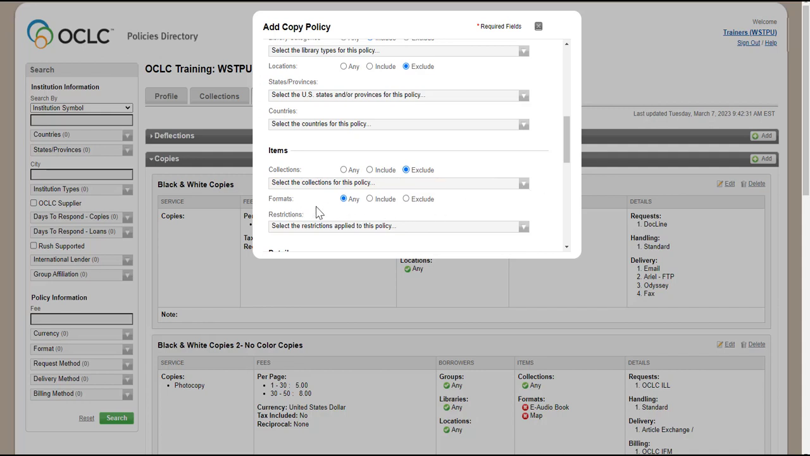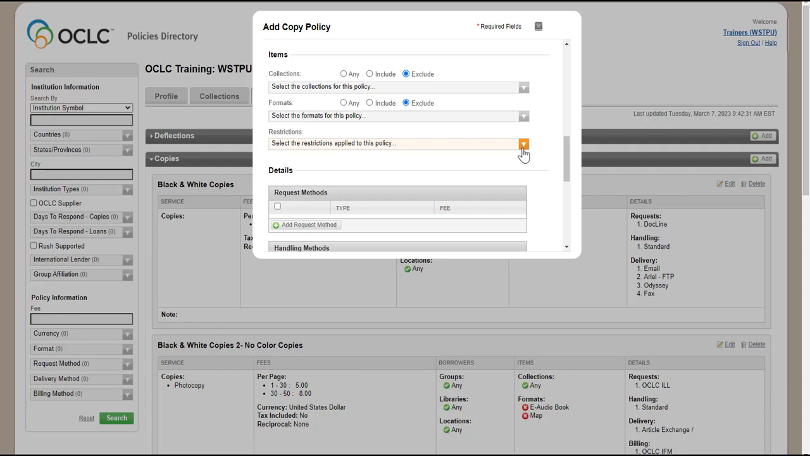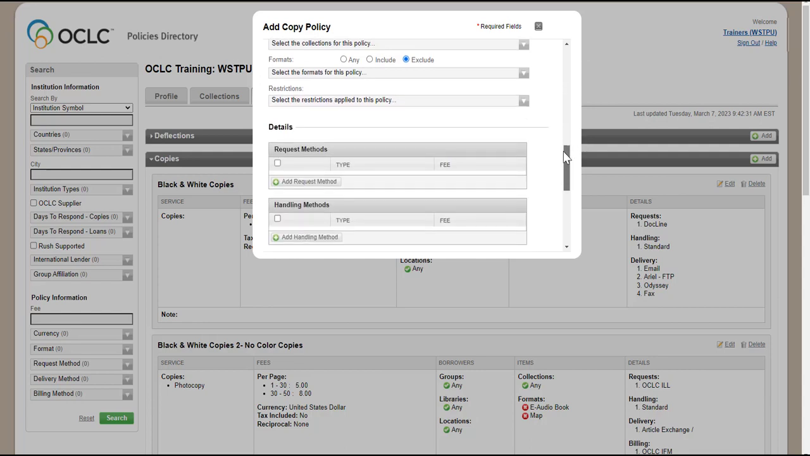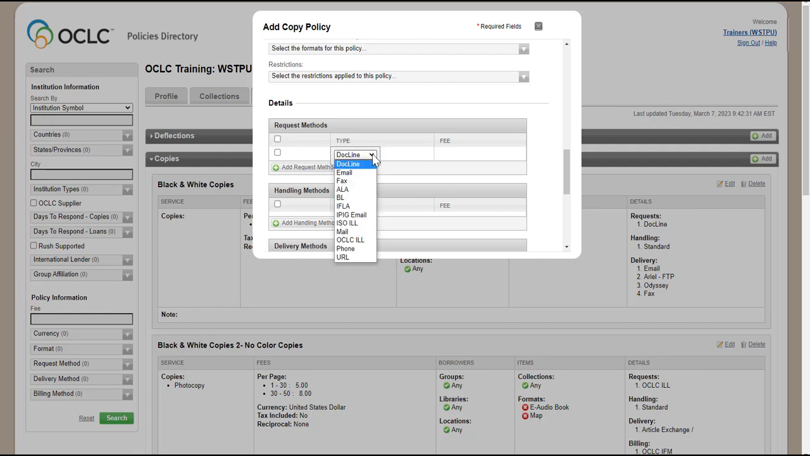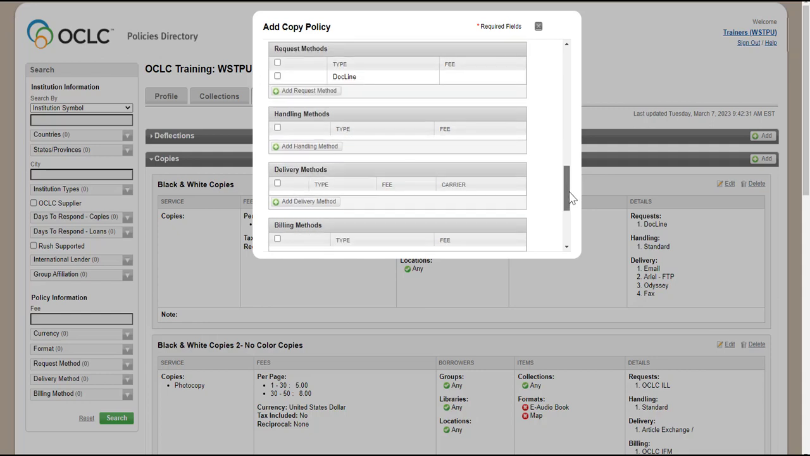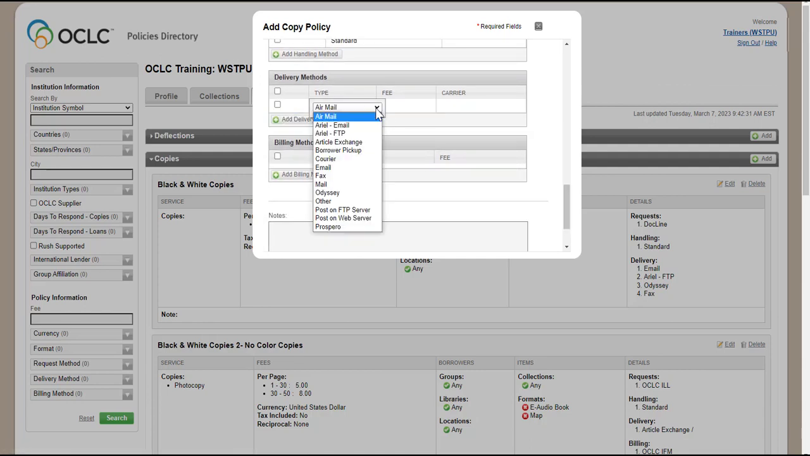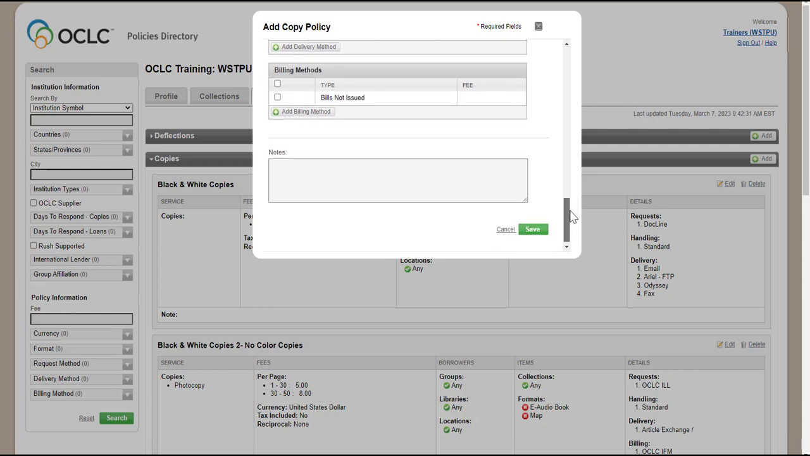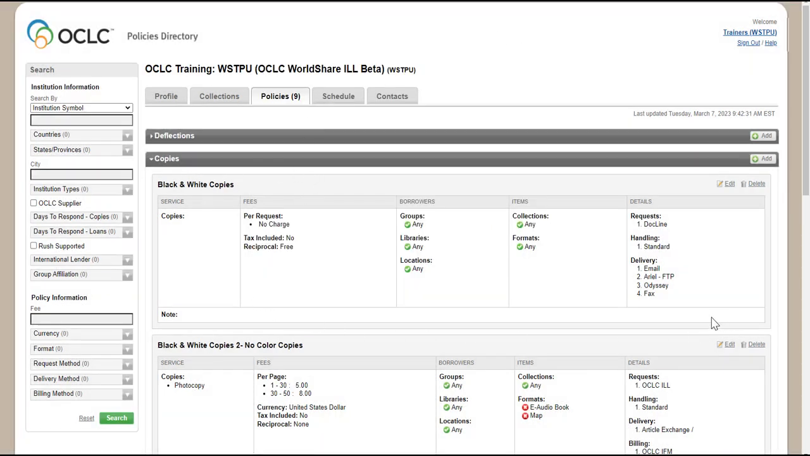You can also select which formats you want to include or exclude. And you can select the restrictions to be applied by selecting the options from the drop-down menu. Then you can add the details such as request methods, how you accept requests, how you handle those requests, how you deliver, and how you accept payments for those requests with charges. Then you can add any notes and save your copy policy to display, as you can see in this example.